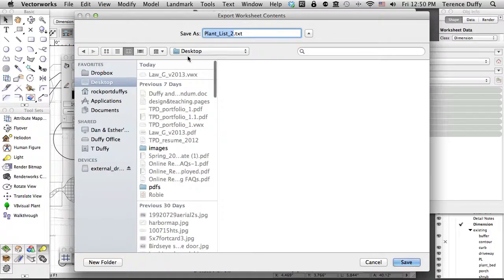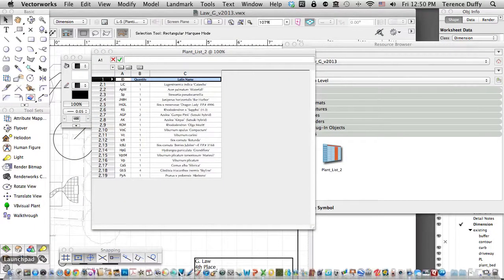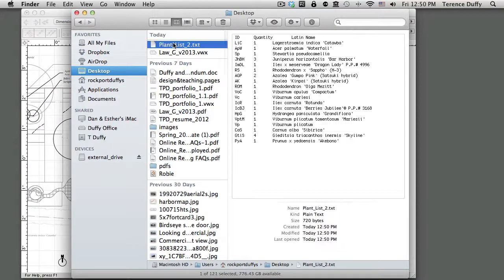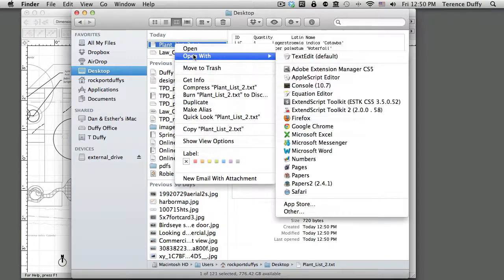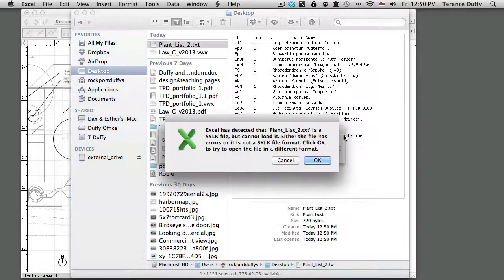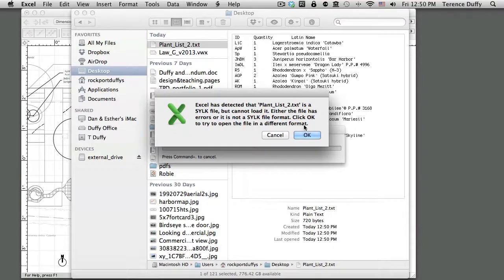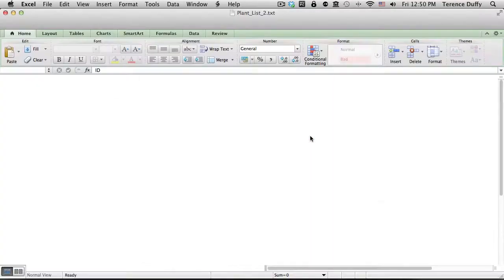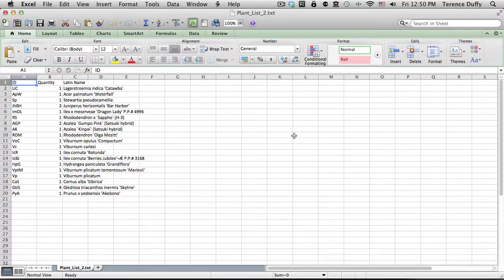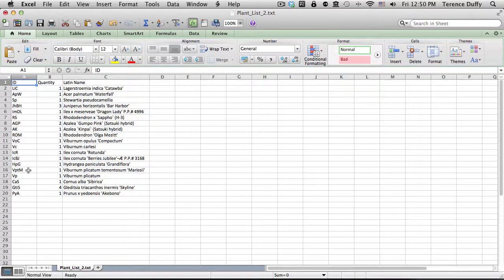Click OK. I'm going to send it to my desktop so I can find it quickly. I'll leave that name as it is, and I'll click Save. Now, if I go to my desktop, you can see that it's here. Everything looks fine. But I want to open it not with the text edit, which is the default. I'll come to Excel. Now, I always get this message, but I always say OK. And most of the time, I do get it in the correct format. As you can see, I have everything in its columns.